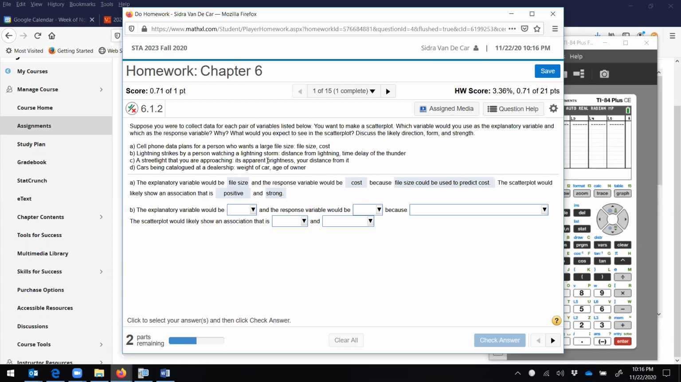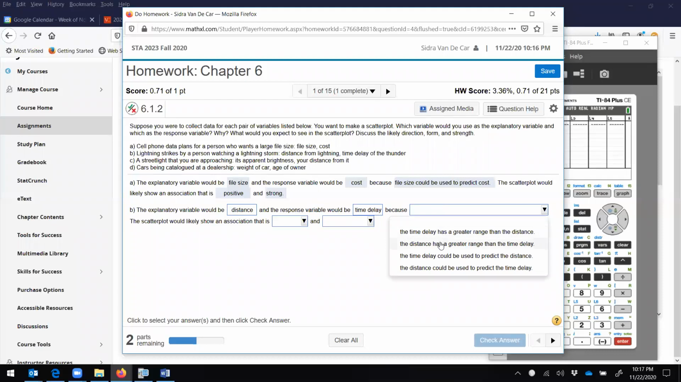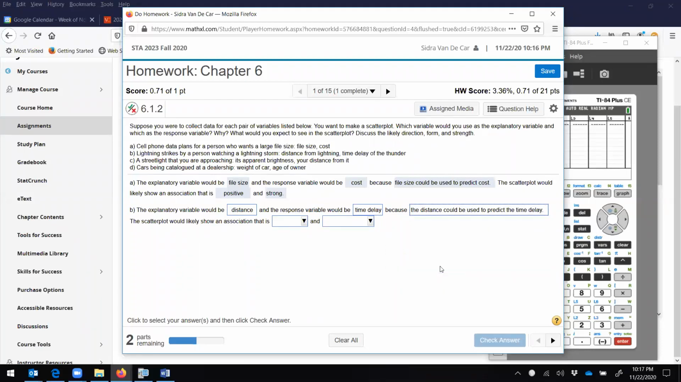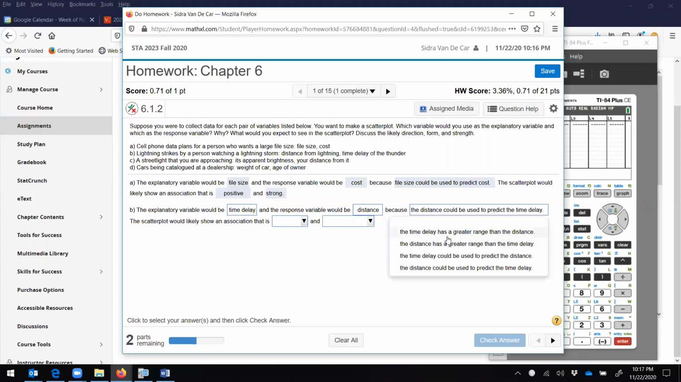Lightning strikes by a person watching a lightning storm, the distance from the lightning and the delay of the thunder. So the distance would tell us what the time delay is, right? So because distance could be used to predict the time delay. Wait. It should be the other way around. It should be our time delay would predict the distance, because the time delay could be used, right?